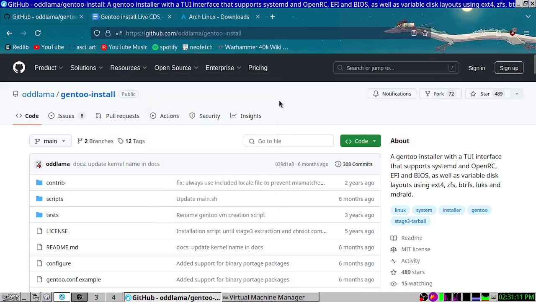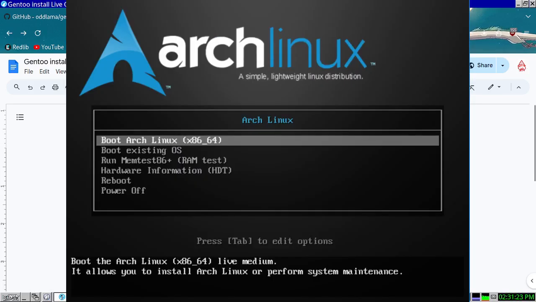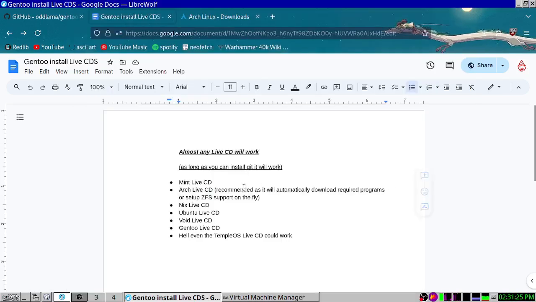For this install, you're going to need a live CD. I have this Google Doc linked in here. Almost any live CD will work as long as you can install Git. I recommend using the Arch Live CD as it will automatically download required programs or set up ZFS support on the fly.